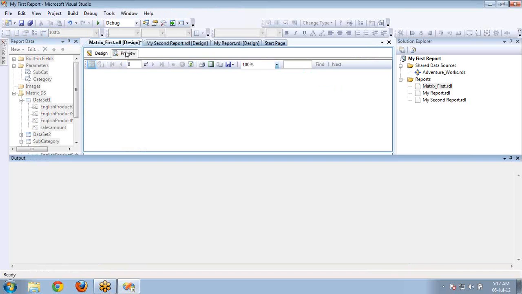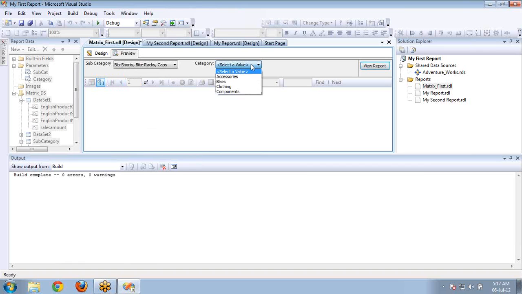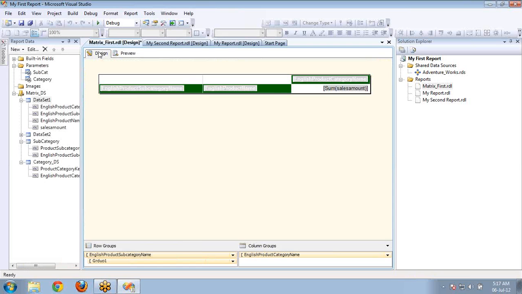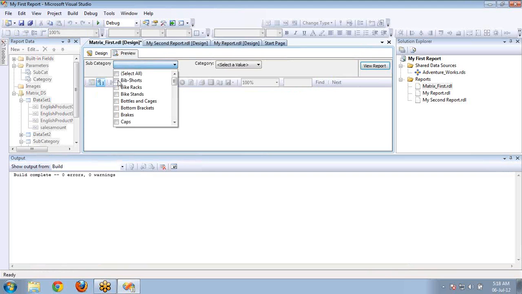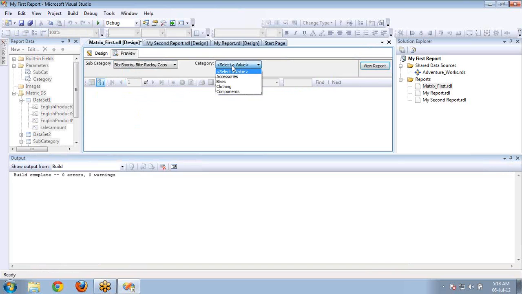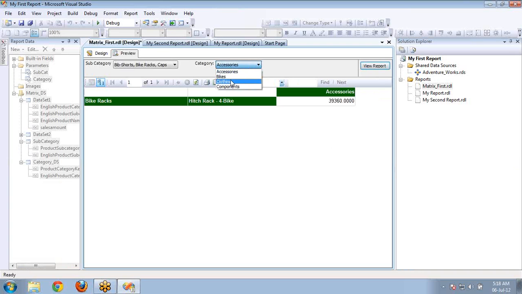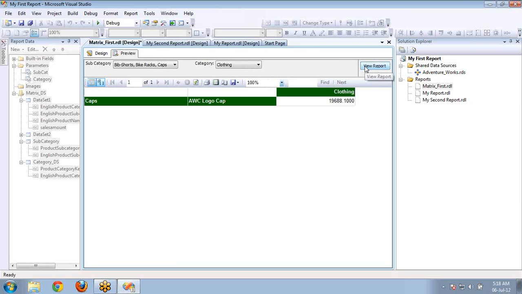Now let's see whether it's going to filter or not. Oh, it's an ambiguous column, so the same column exists more than once, one time in product subcategory and another time in product category. So let me give table name dot column name so that the ambiguity will be gone. Now I selected accessories. If I click on report, I can see only accessories information. And if I select bikes, I'll get only bikes, and if I select clothing, I'm going to get only clothing data.